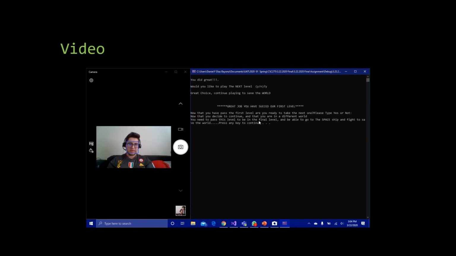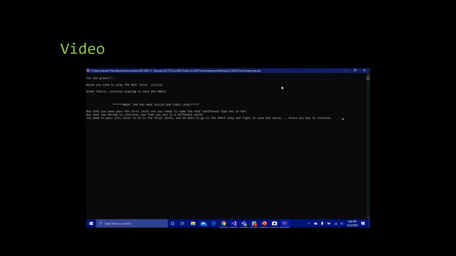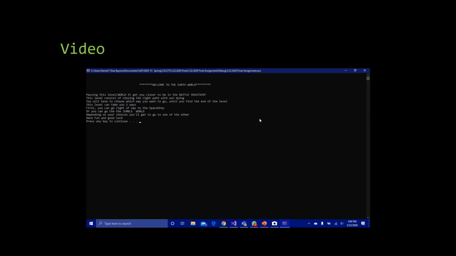Okay, let's open this bigger so we can read it. You need to pass this level to be in the final level and be able to go to the spaceship and fight to save the world. Press any key to continue.